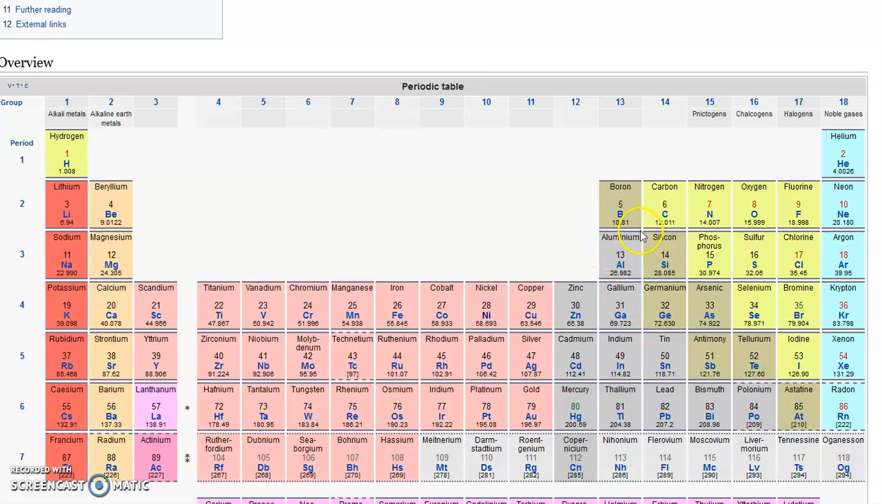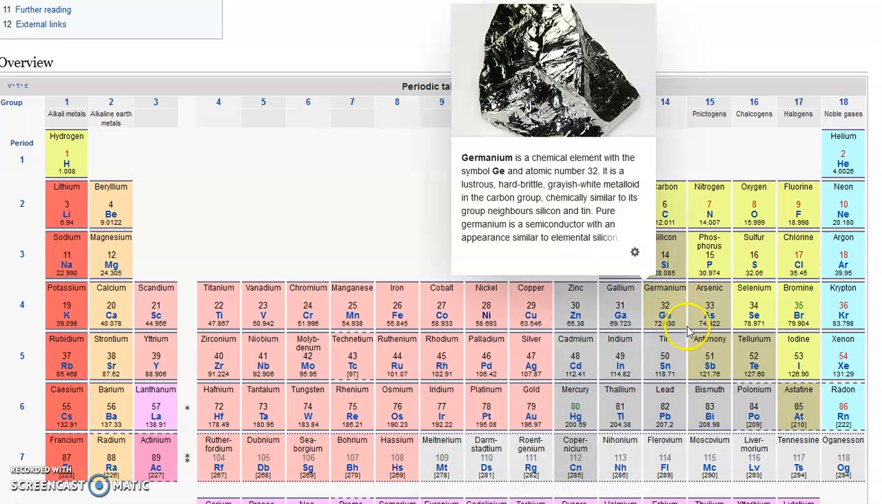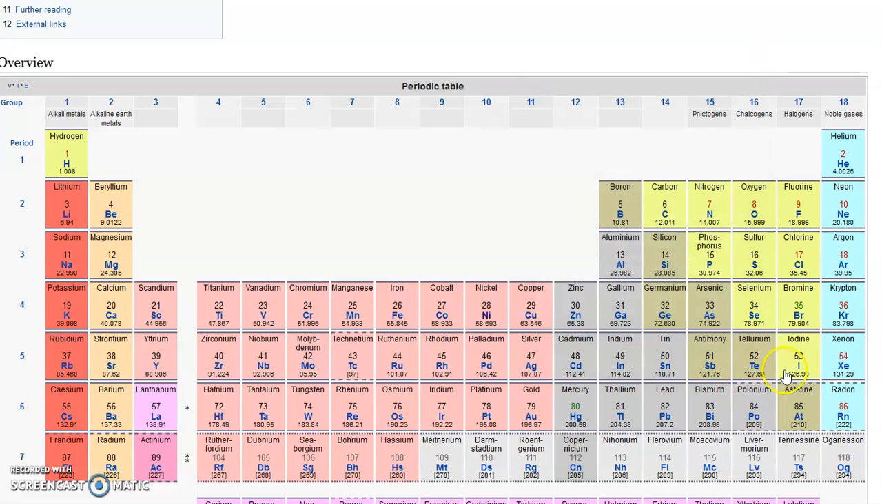There's a stair-step line, and I'm going to show you more about this in a minute or two. There's a stair-step line that goes along here, and this divides your metals from your non-metals. Everything to the left of this line is considered a metal, except for hydrogen. Everything to the upper right is a non-metal, and that would include hydrogen.